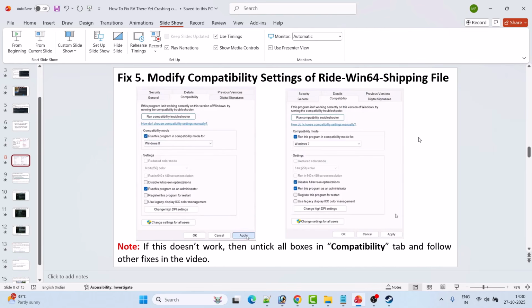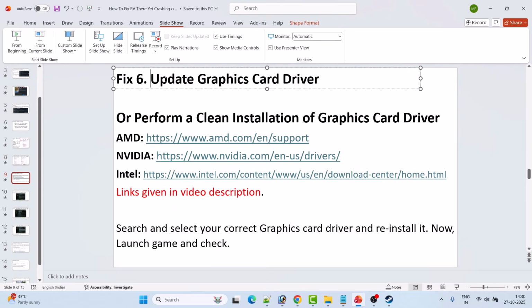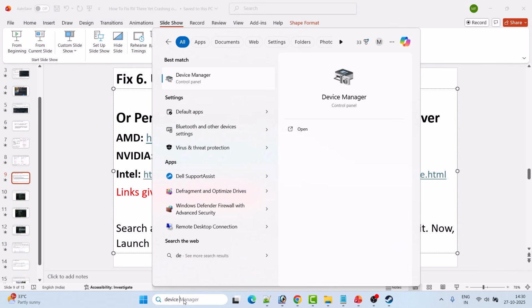Now if it's still not working, then again go to the compatibility tab and then untick all these 3 boxes and then hit apply, OK, and then follow other fixes mentioned in this video. Fix 6 is to update graphic card driver. So in Windows search for device manager and open it.